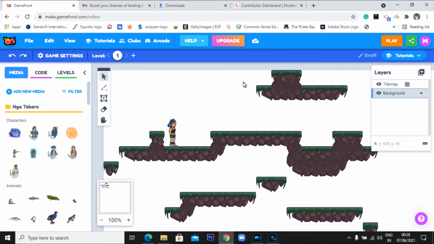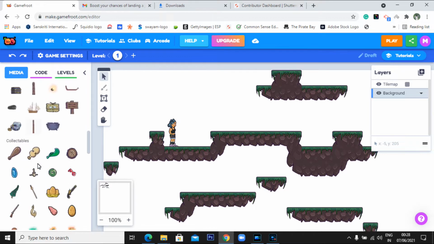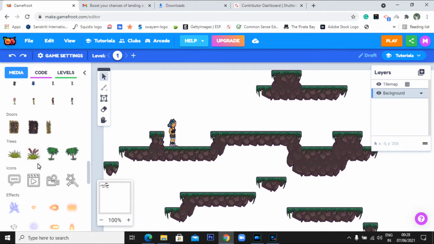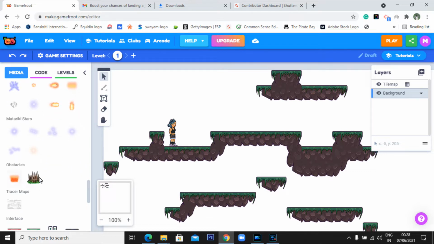So, next thing I would like to add here is some kind of, what do you call, objects. Okay, let's see what kind of objects do I have. Say obstacles. Obstacles is like spikes. Whenever you add an obstacle in objects, if the character touches it or jumps on it, it will die automatically or it will restart, right?